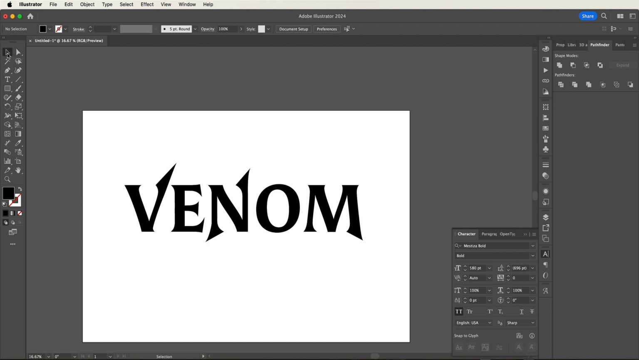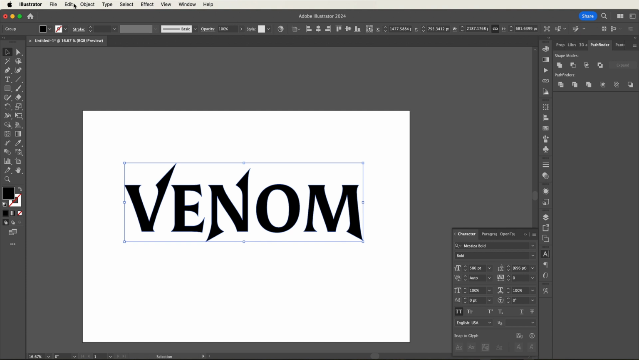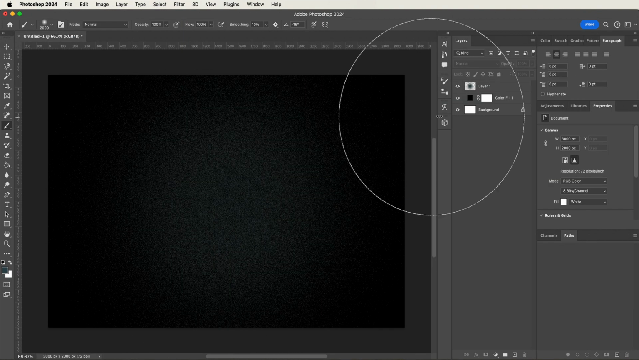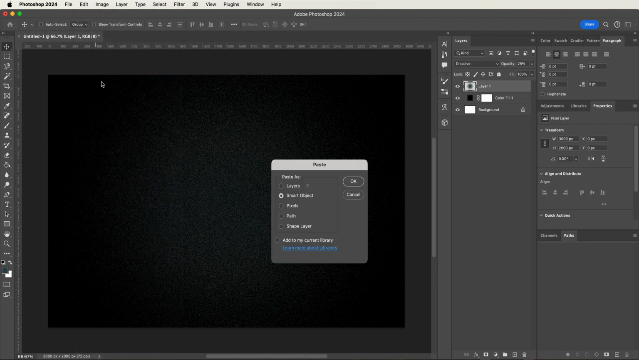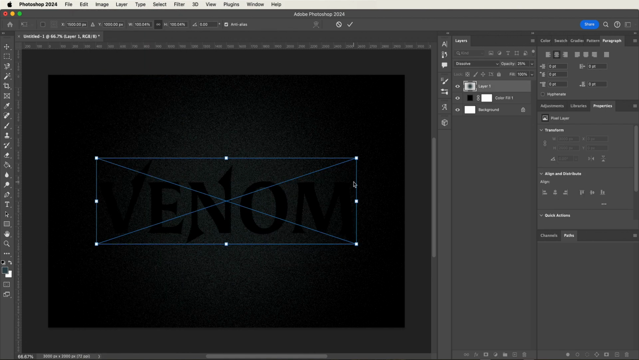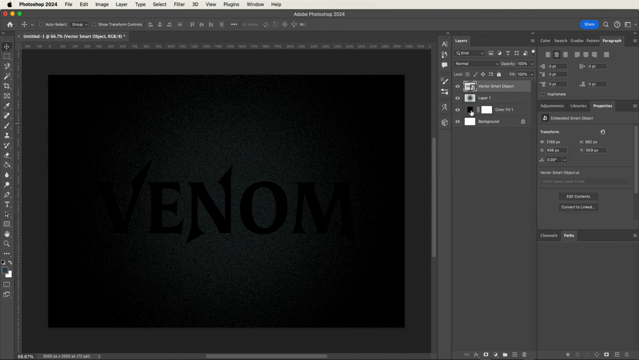Now take your text and edit copy and edit paste it over into Photoshop. Paste it as a smart object and then go ahead and change this layer's name and duplicate it 2 times.